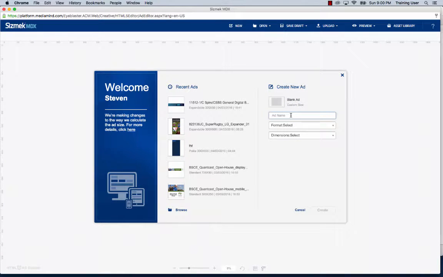First, we'll assign a name. This is the name of the ad that will appear on the platform, so give it a good name. For this, we'll use the campaign name, the ad type, and the size of the ad.